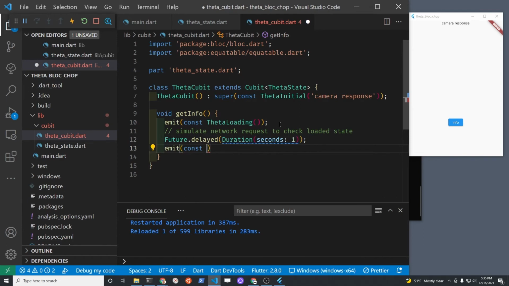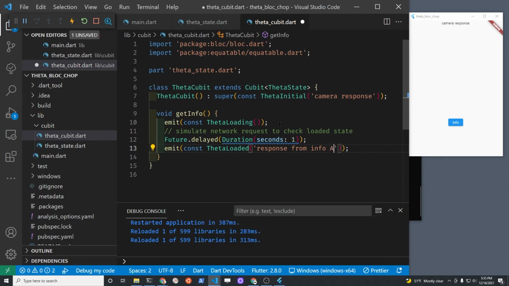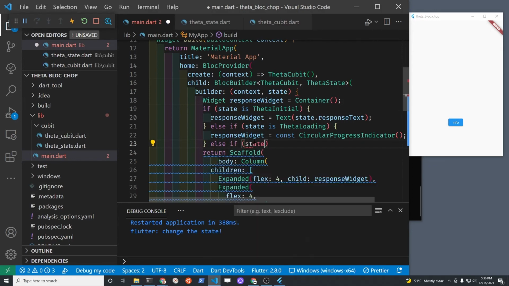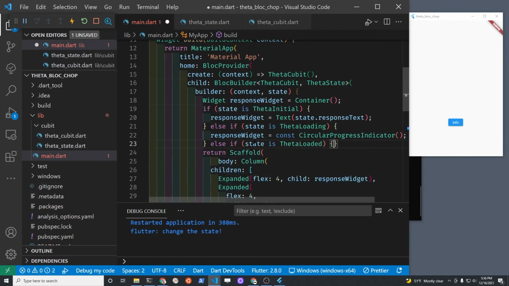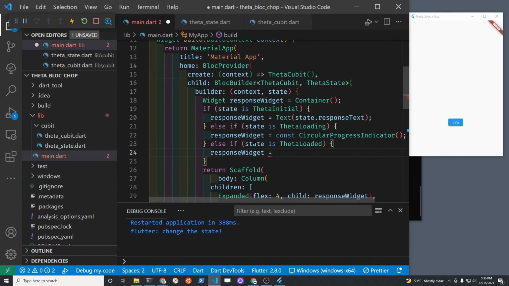After the information is received from the API endpoint, then we're going to emit the new state, which is the data is now loaded. So theta loaded. And in this case, we'll just pass it a string, but it will be the response from the API endpoint in the future. We'll just pass it a string. Response from info API. We're hopeful that it'll work in the future. For it to work, it was going to need to be async await in front of the delay. But for now, let's just configure the state and check to see if the state is the theta loaded. And if it's theta loaded, then we will set the response widget to that piece of text.